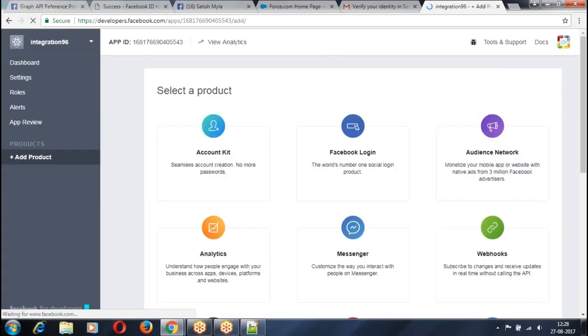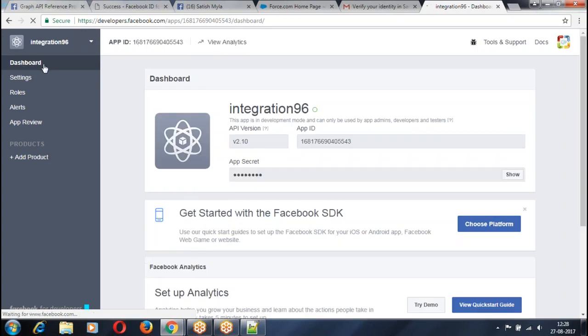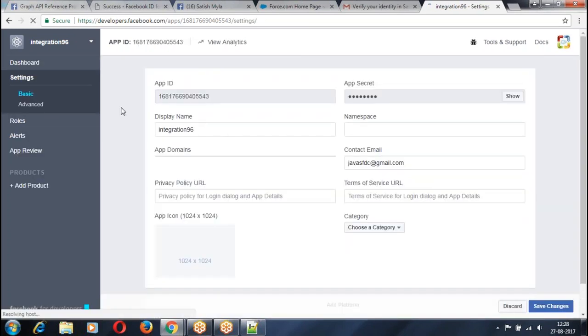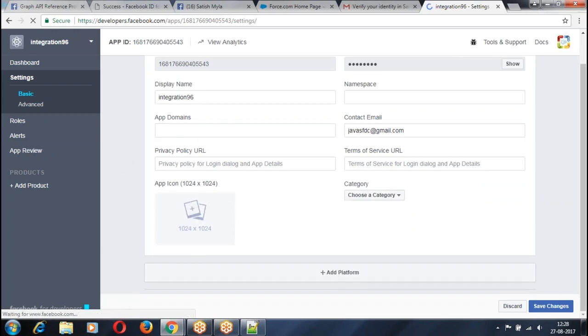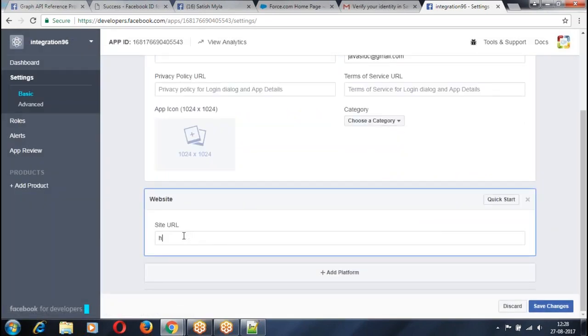Right. So we created an application. We got the application ID. Then go to the dashboard. Once you create an application and go to the dashboard, you are able to see the application ID and application secret. These are nothing but the client ID and client secret. Then go to settings. In the settings you find Add Platform. Go to website, URL.